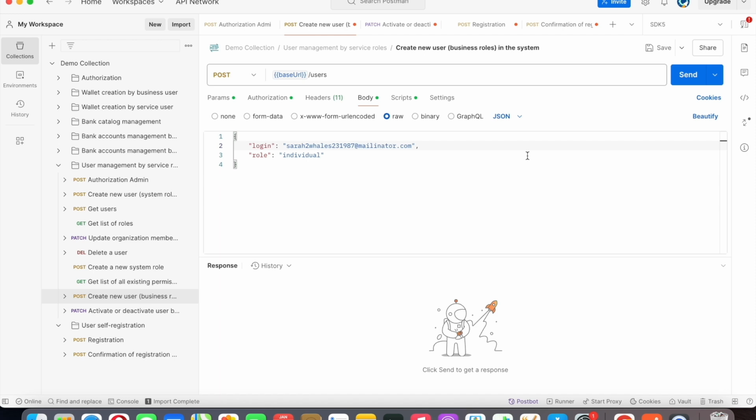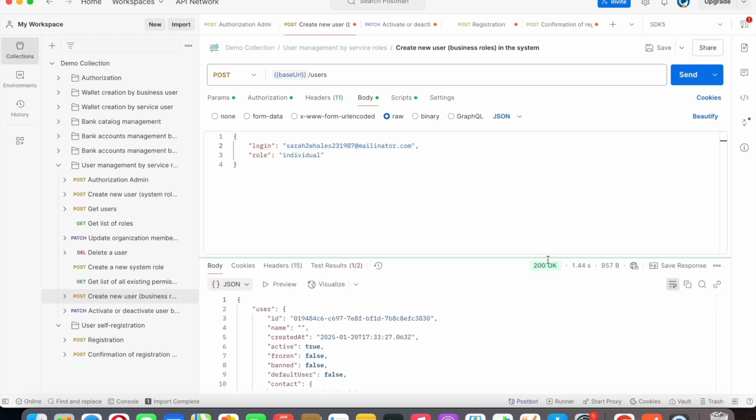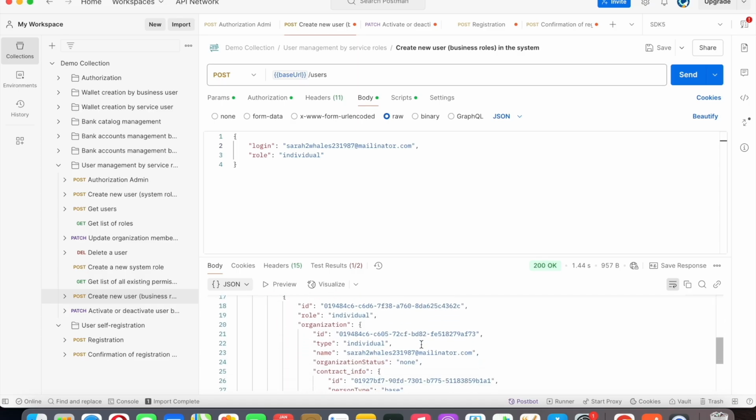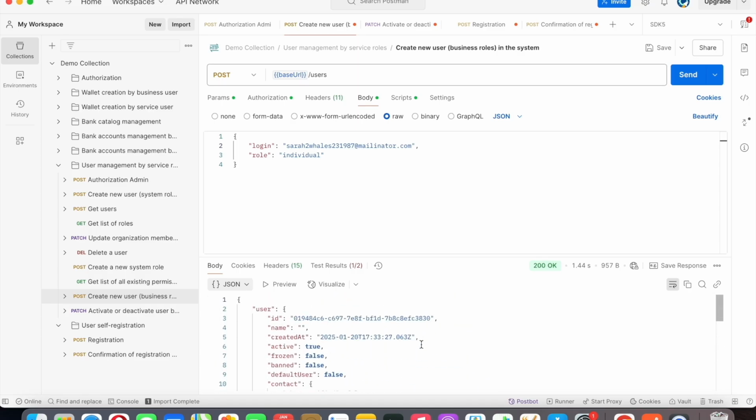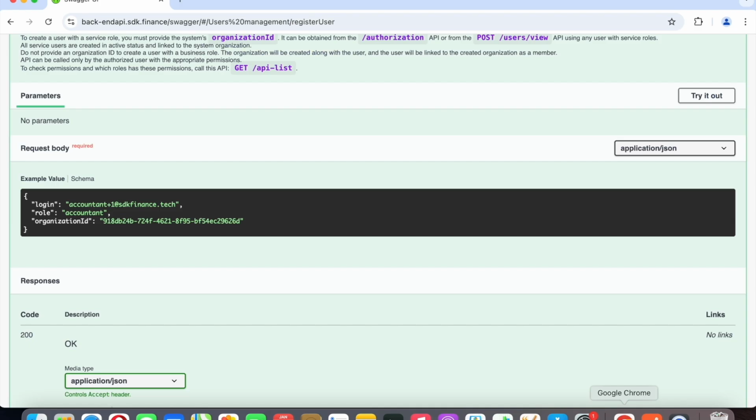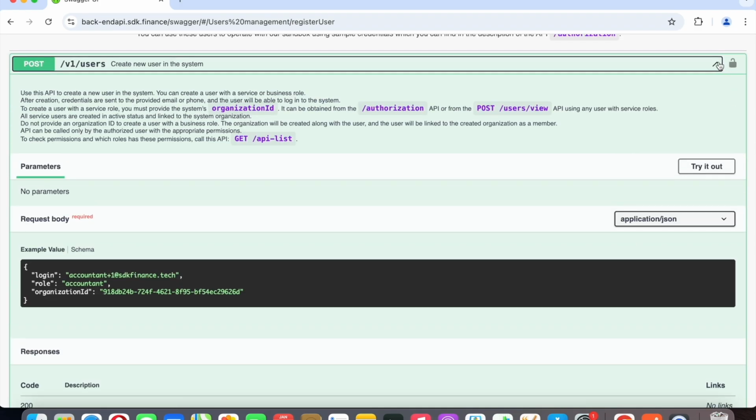I have already obtained the authorization token for the administrator, a service user, and provided all other required fields. As you can see, the API call was successful and a new individual was created with the specified login.